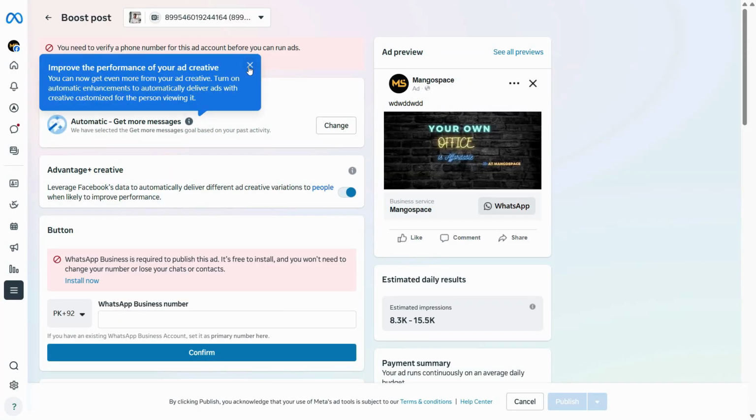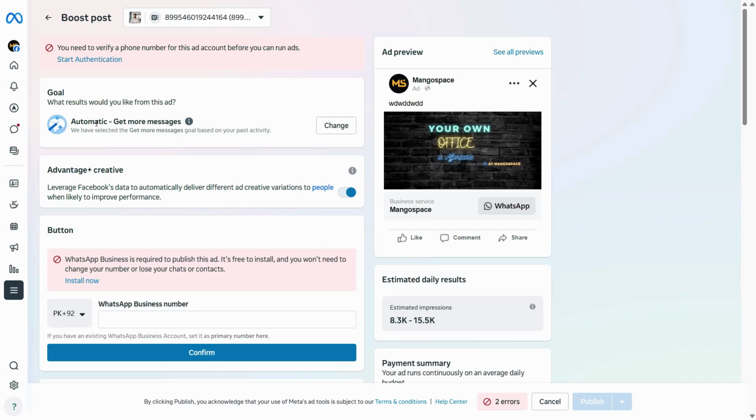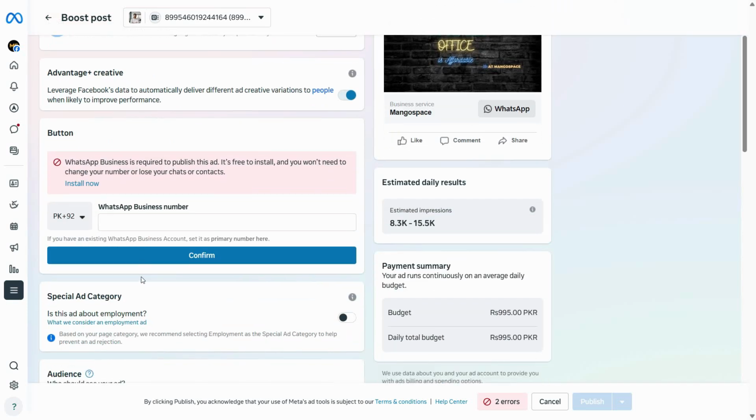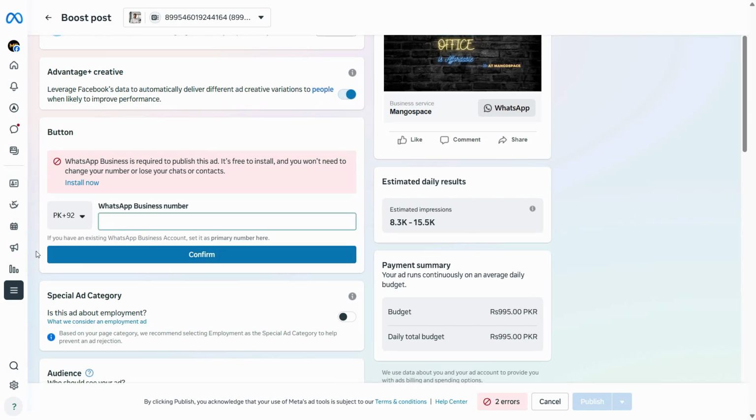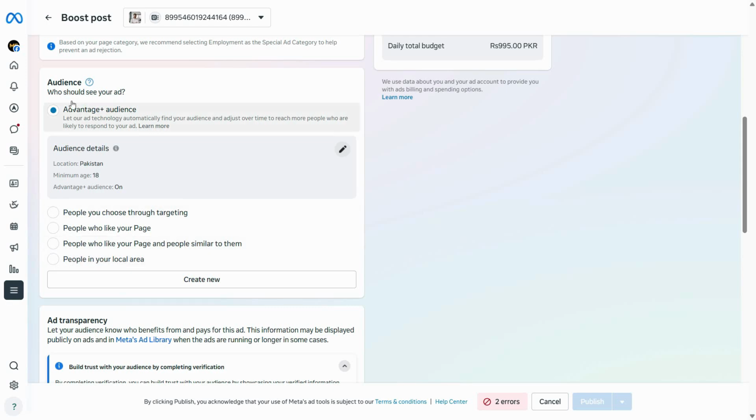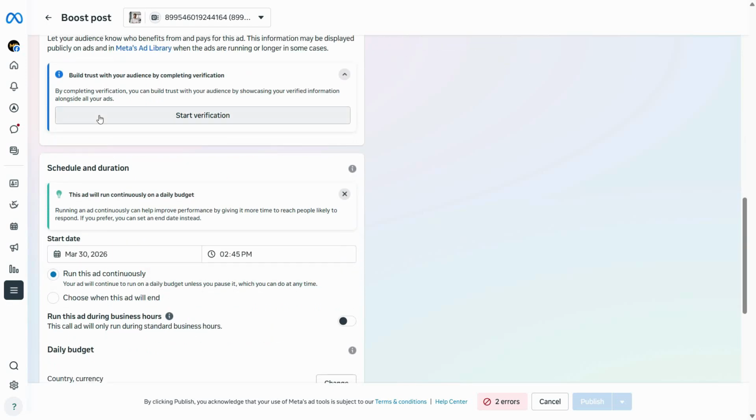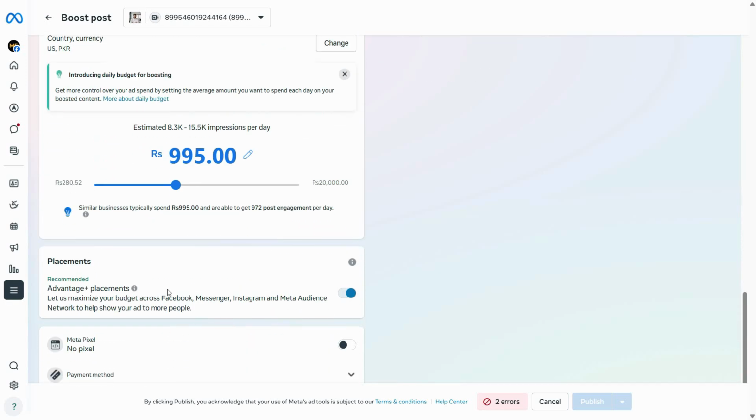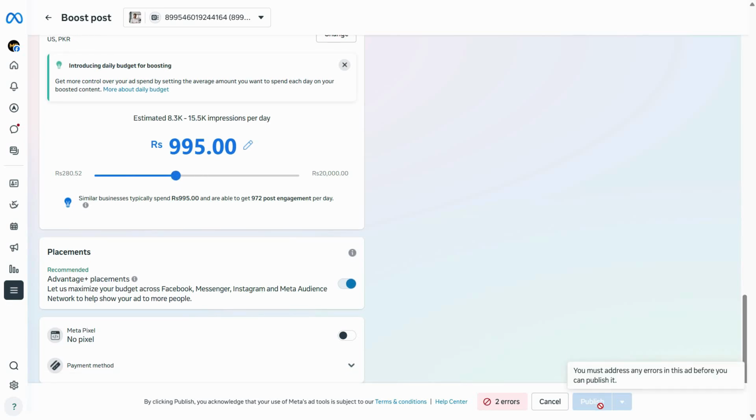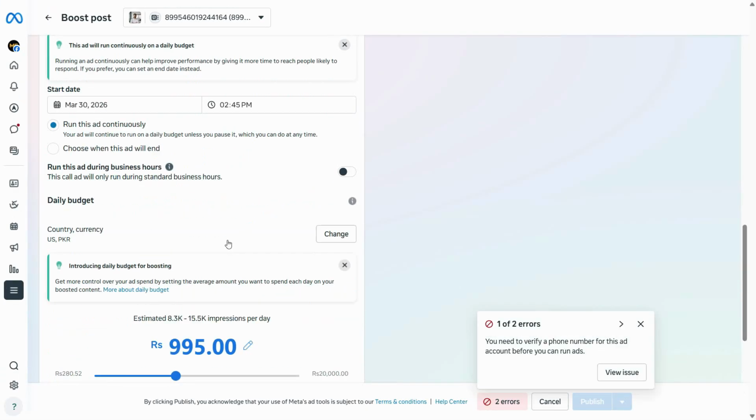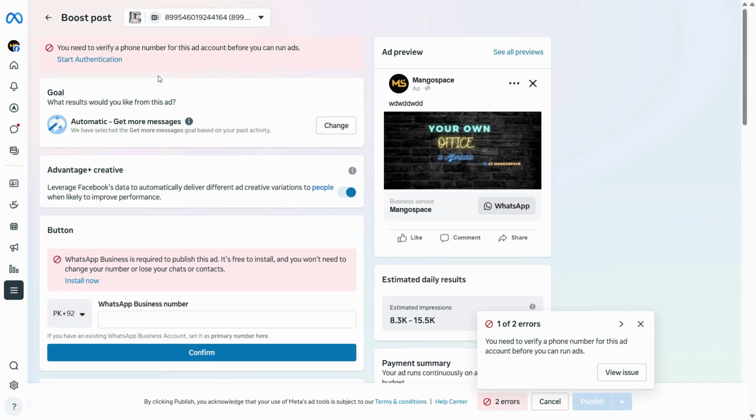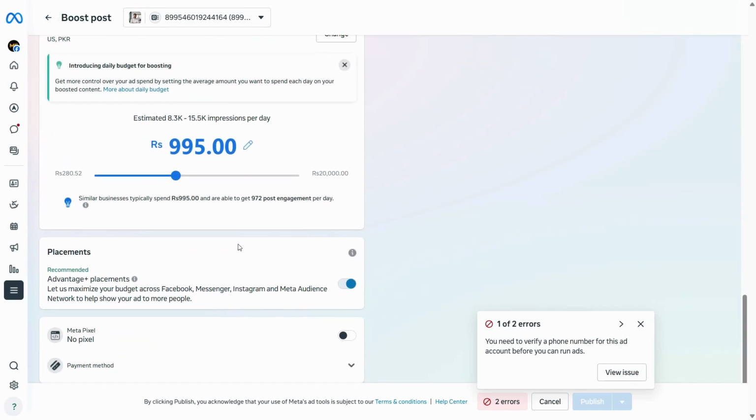And from here, we can choose all the goals. Like the goal is to get more messages, that is set to automatic, and that is more effective. Advantage plus creative is another option. And you can add your WhatsApp business account, select your audience, and complete all that verification process. From here, you can define the daily budget for your ads, and finally you click on publish. But since we have some information missing, you have to add all of this one by one, and that is all you have to do.